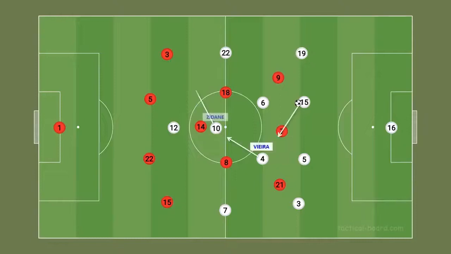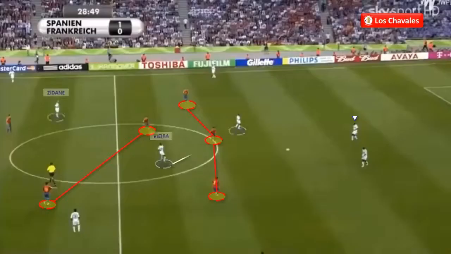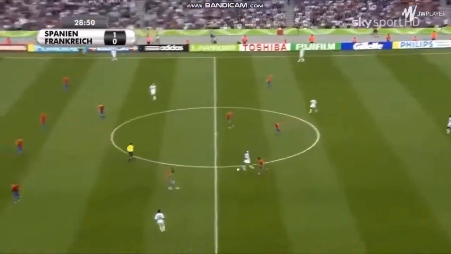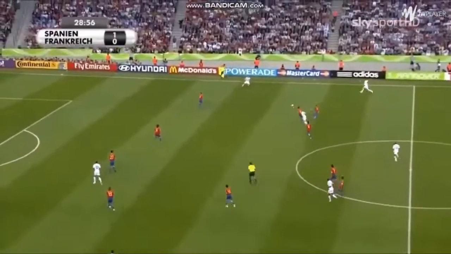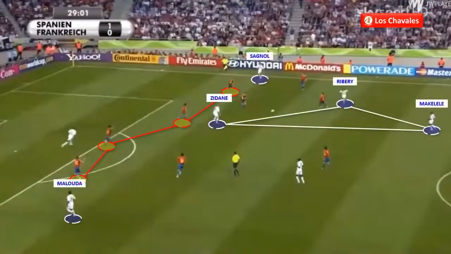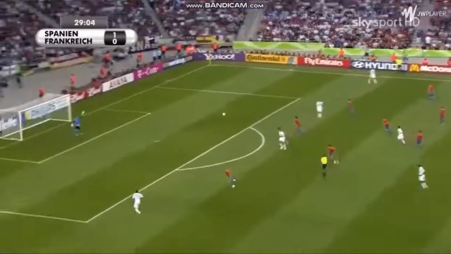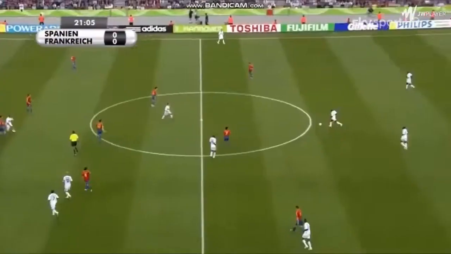France always progressed the play through Vieira and then continued to Zidane. A line-breaking pass from Thuram to Vieira helps to progress the play. Zidane gives the ball to Ribery as Sagnol will overlap. Ribery cuts inside and has a combination play with Zidane and Makelele, which then the ball is switched to Malouda on the left. Sometimes Makelele will shift it as a defensive midfielder. He also has a good long pass.